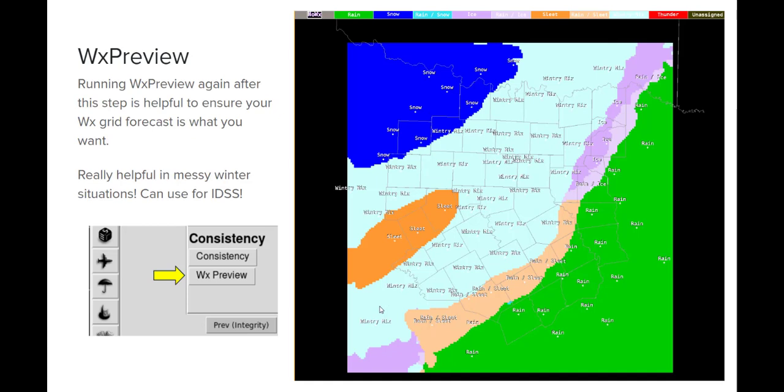Finally, I'm going to plug using the Weather Preview button here too. It's super helpful in messy winter situations where the final weather grid is too cluttered or messy to read. This grid will color your precipitation types. You can use this for IDSS, like phone calls, to easily step through the grids to see the exact timing of changeovers.